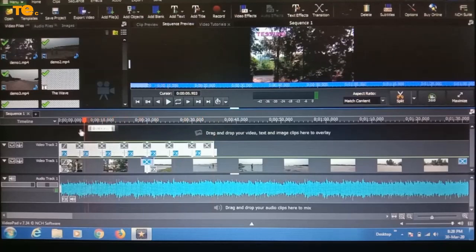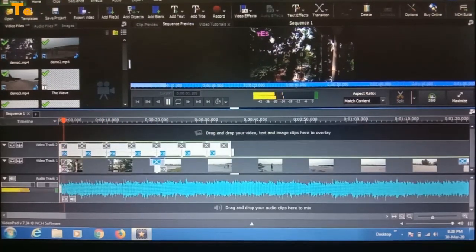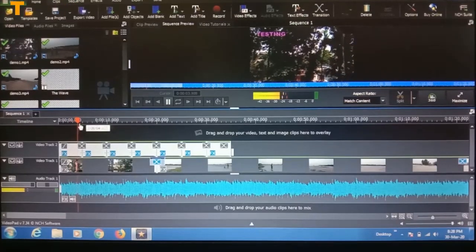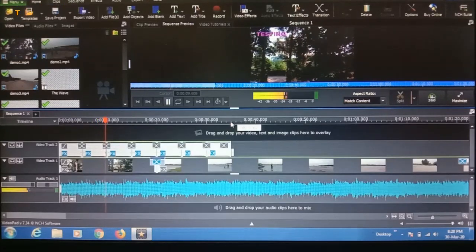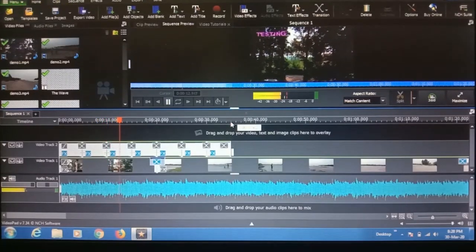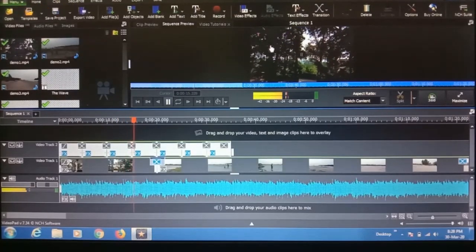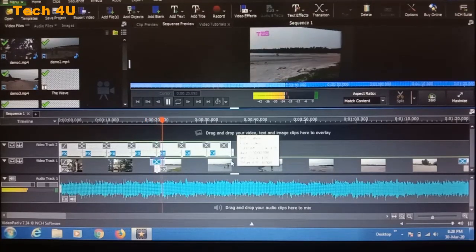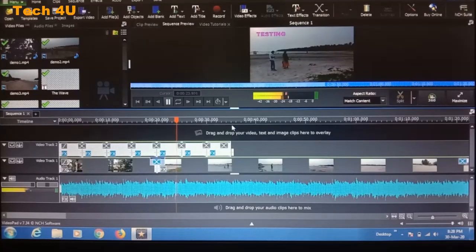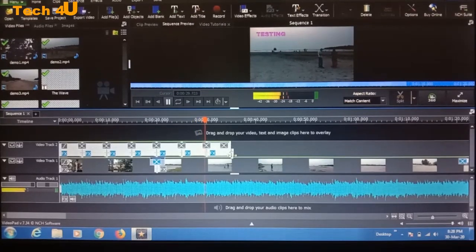Now I am once again playing from the beginning. The monogram is displaying. Cursor is started from here. Up to here, the monogram is displayed. This will display up to here only, this position, because of the monogram is ending here. Monogram is ends here.